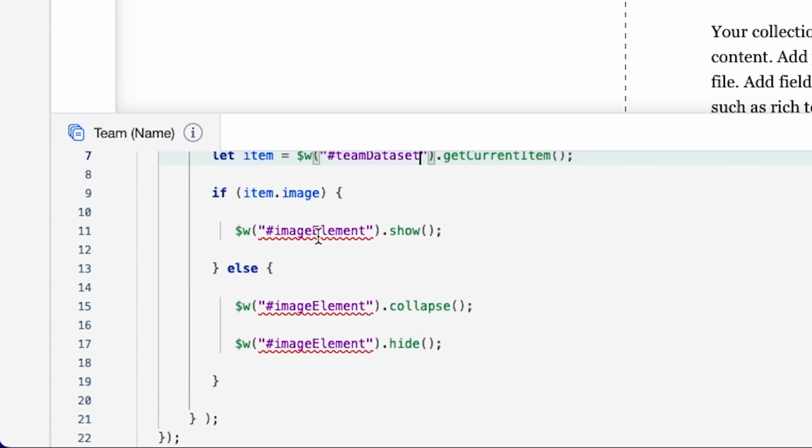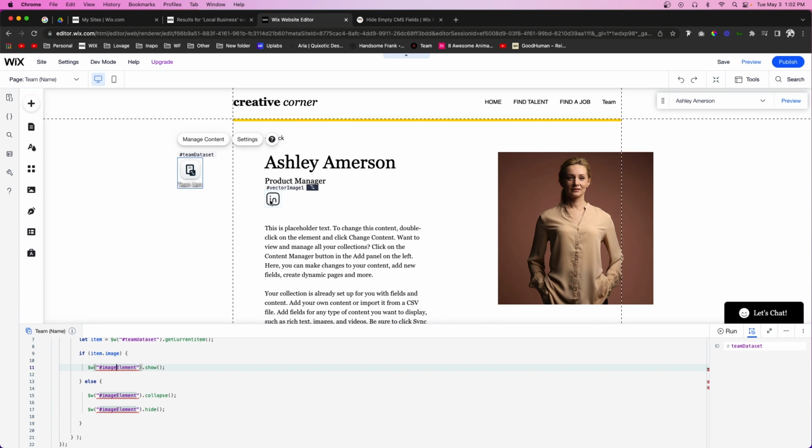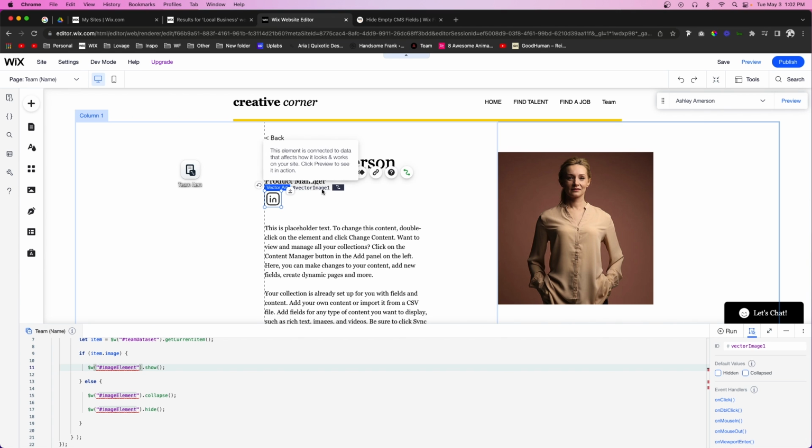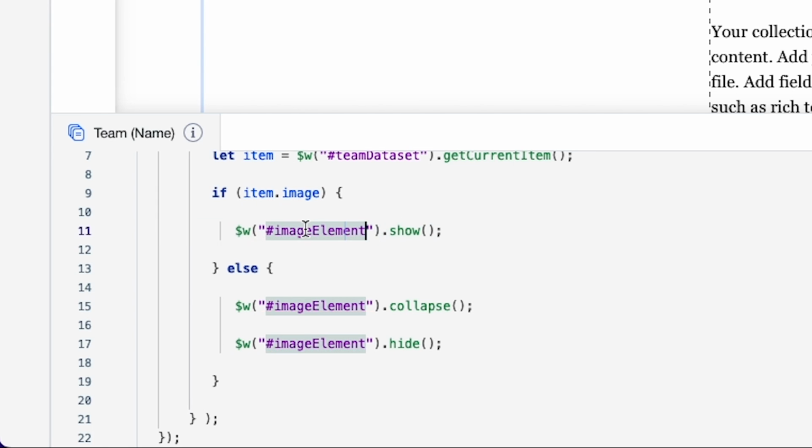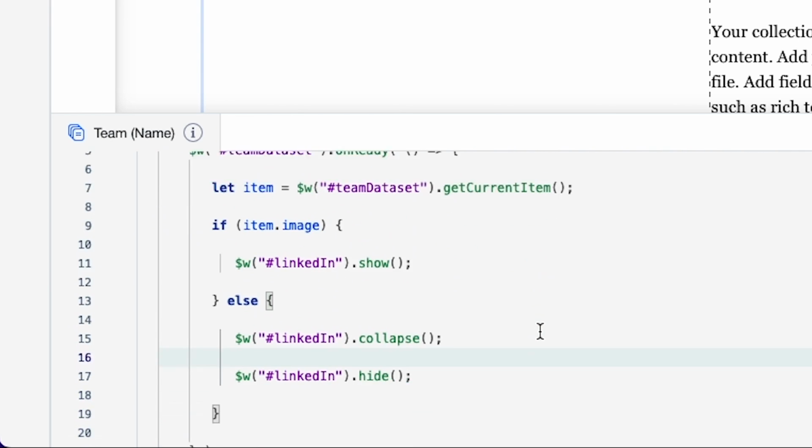Okay, and you're also going to notice that the image element has an underline as well. And in this case, the image element needs to be this vector image one, but I'm going to rename this to LinkedIn, just like that. I'm going to copy this, and anywhere it says image element, I'm going to change to LinkedIn. Now, there is no more red.